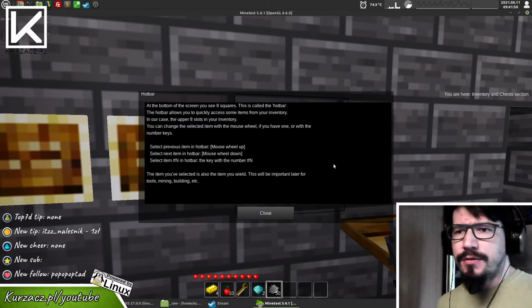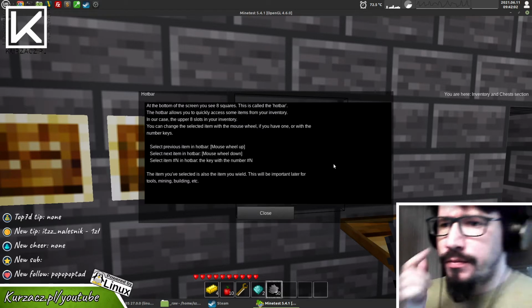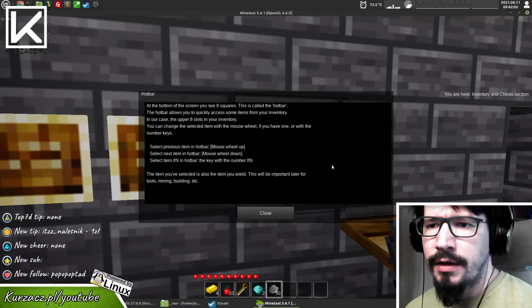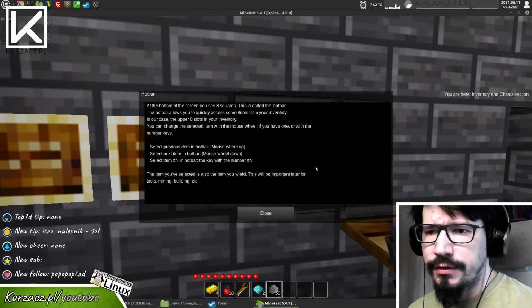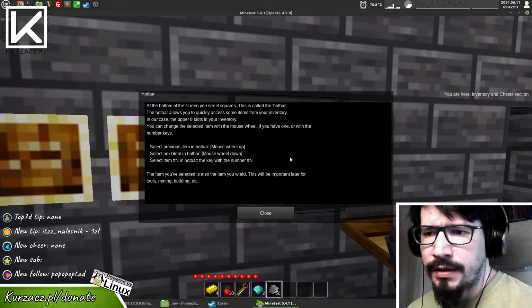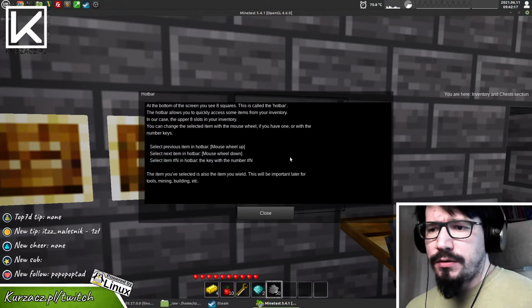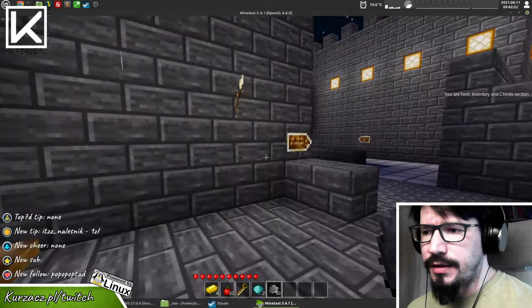At the bottom of the screen you see 8 squares. This is called the hotbar. The hotbar allows you to quickly access some items from your inventory. In our case, the upper 8 slots in your inventory. You can change the selected item with the mouse wheel if you have one, or with the number keys. The item you've selected is also the item you weld, so they will be important later for tools, meaning building, etc.